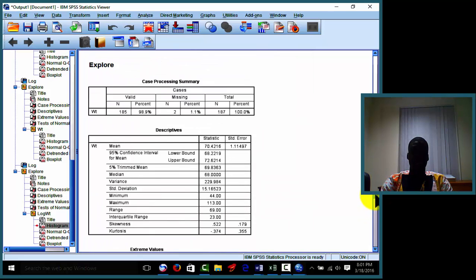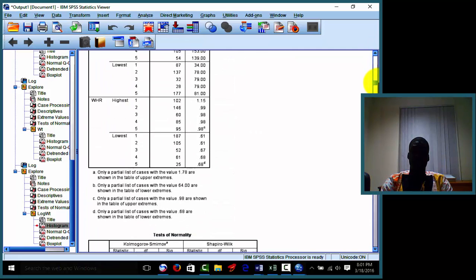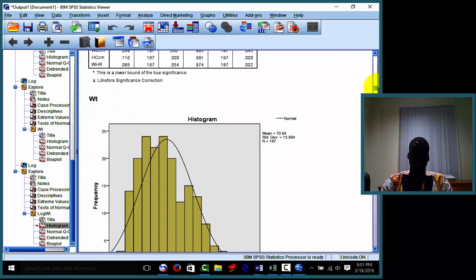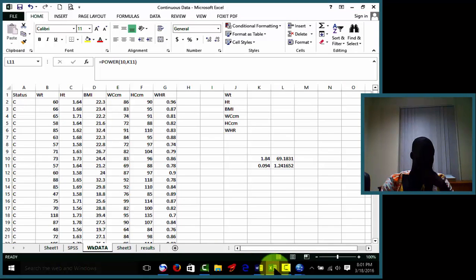Let's go to weights. The untransformed data for weights, you can even get it from here. You see the untransformed one, the mean was 70.94. The deviation was 15. Now the 15 deviation has reduced to 1 point something, and the mean has now become 69 point something.